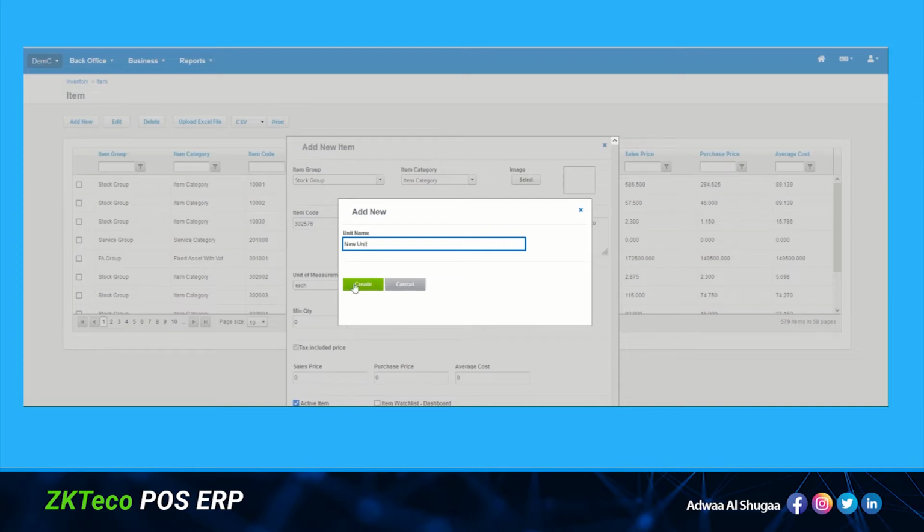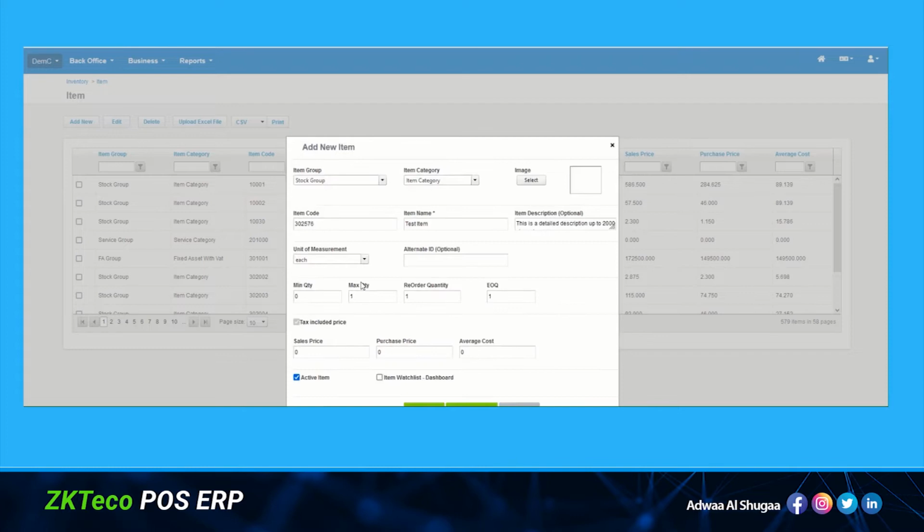There is a short name for the item, which can be up to 100 characters. A detailed description is also available, which can be up to 2,000 characters. The unit of measure, like kilogram or meter, is not predefined in ZKTeco. The user can define any number of units of measure. There are two price lists available, sales price and purchase price.